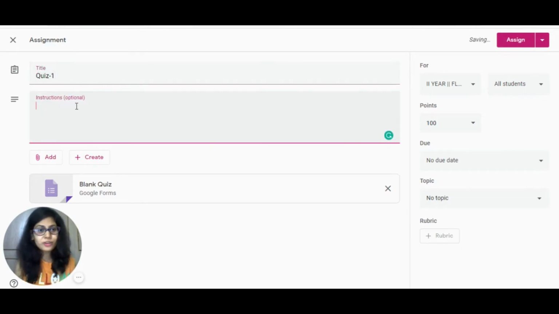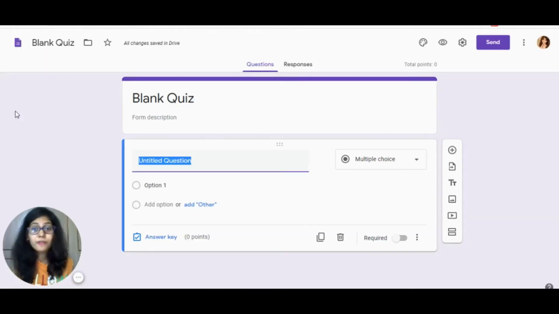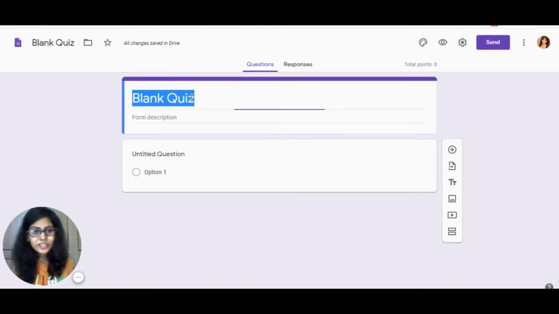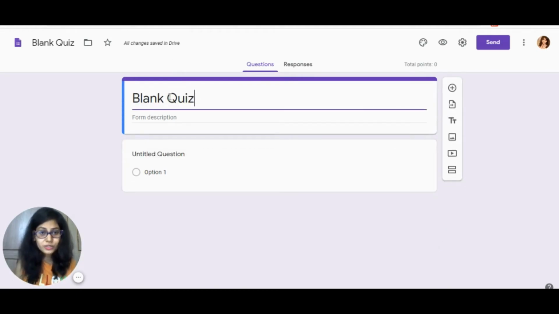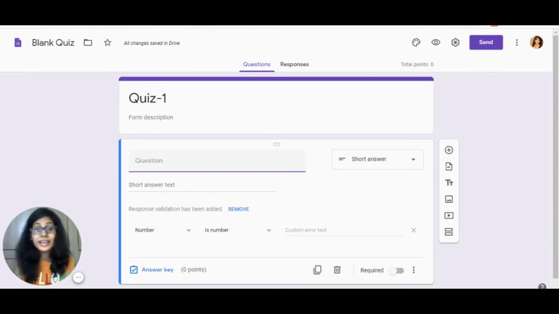Instruction is optional, so in my case, I'm not giving any instructions. Well, Google Classroom has already given you a blank quiz form, so let's click on it. Now you have been redirected to the quiz. Let's change the name to Quiz 1.